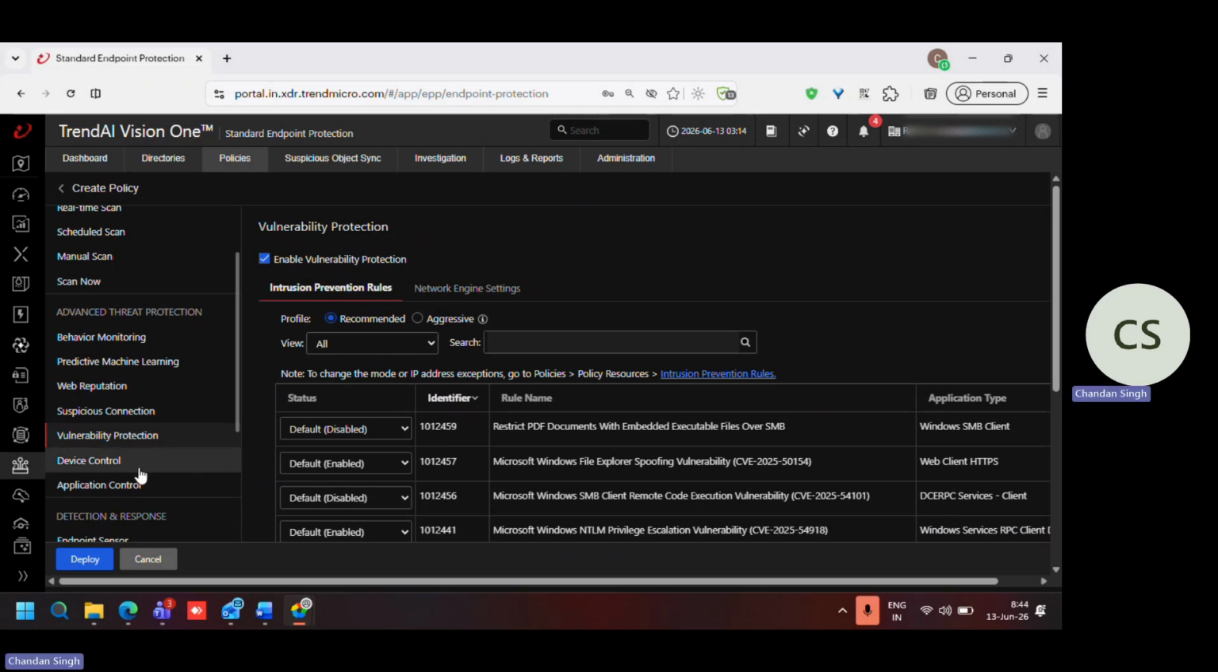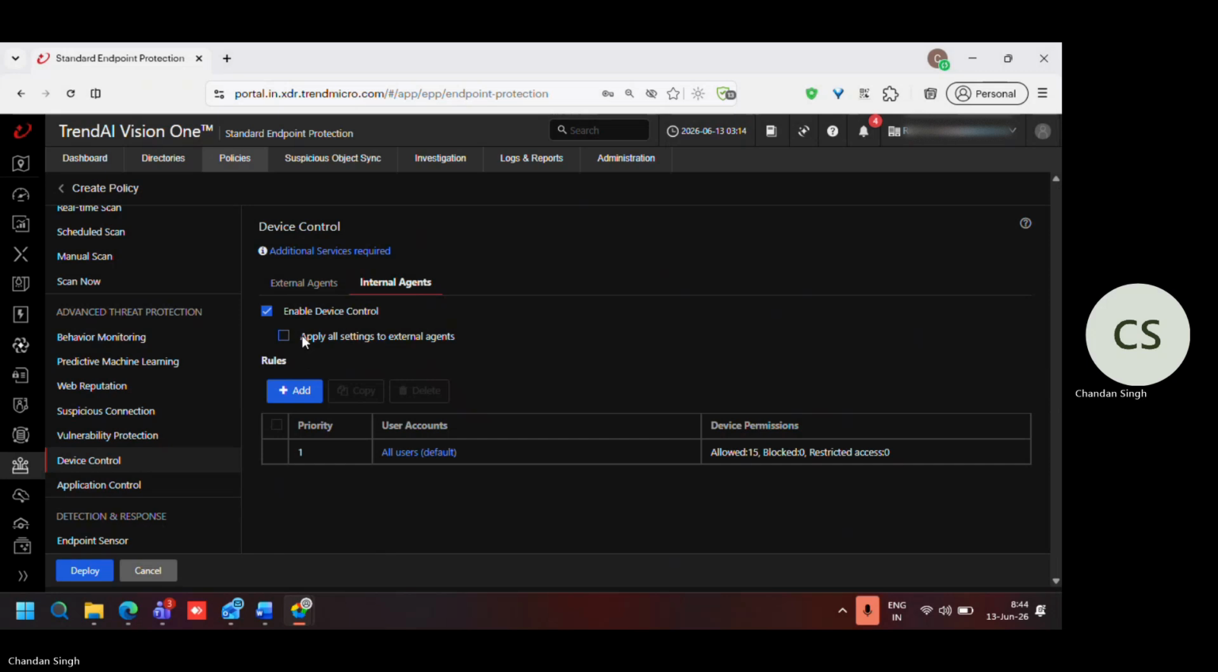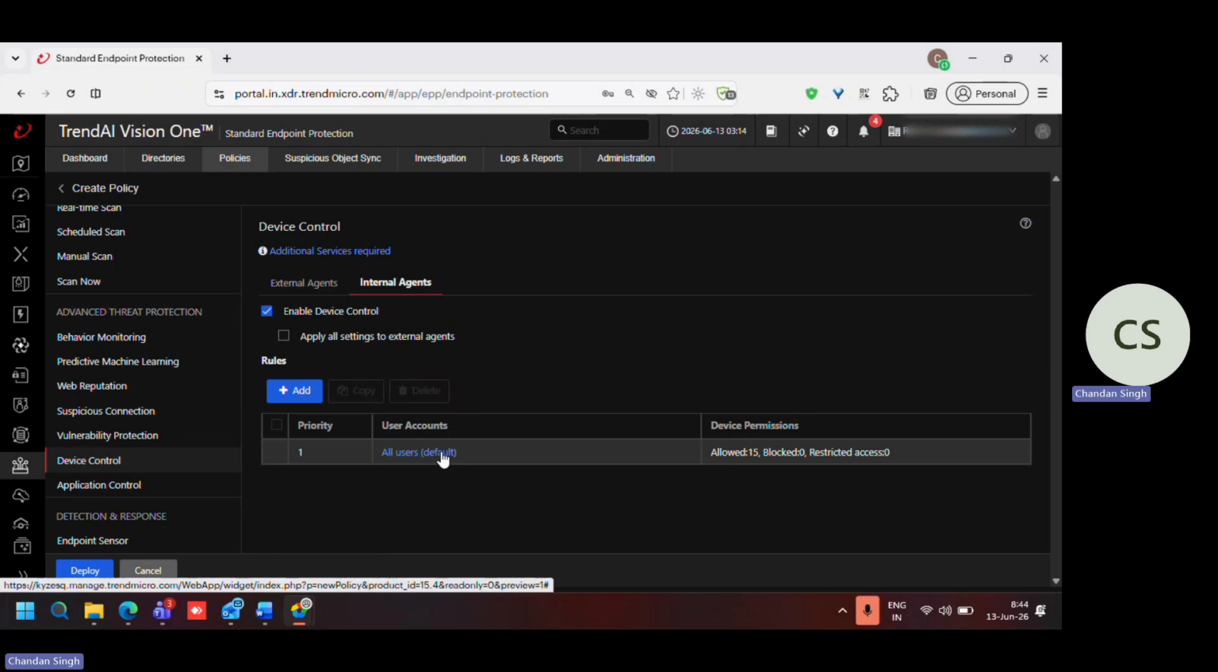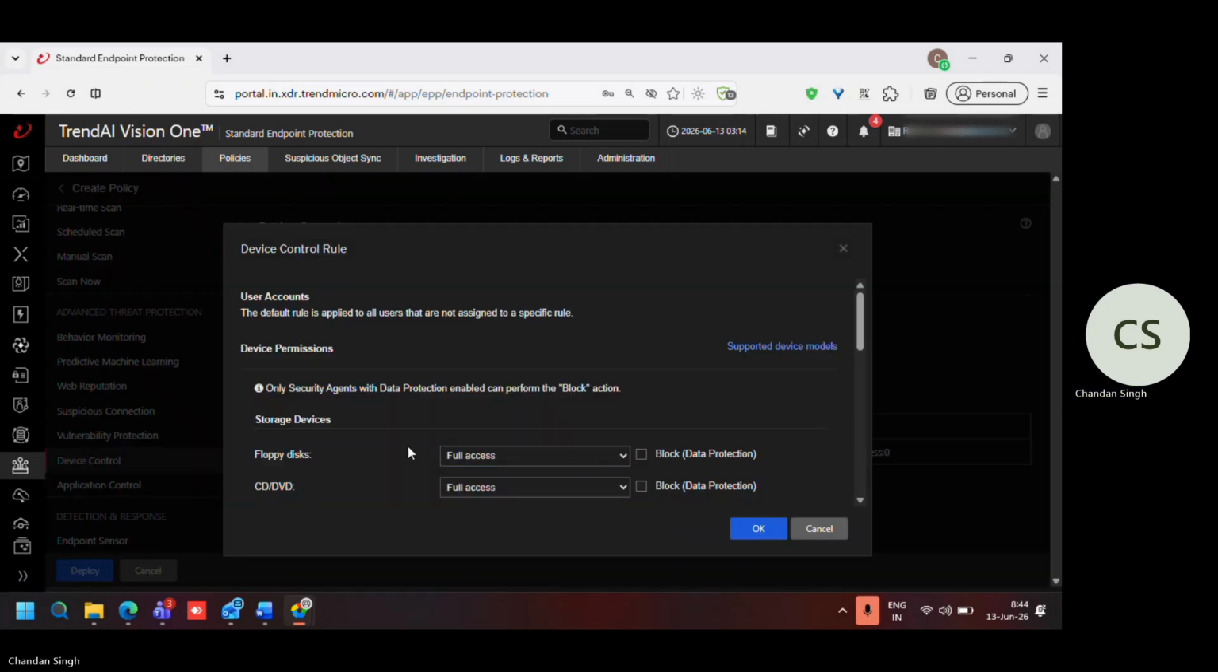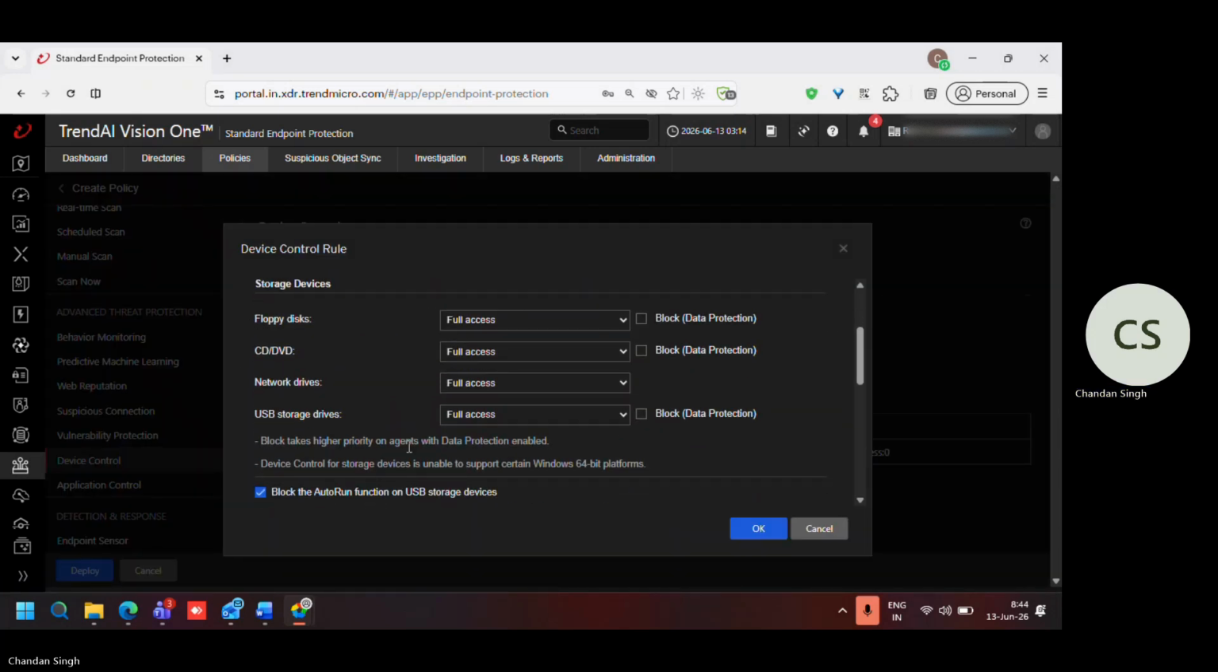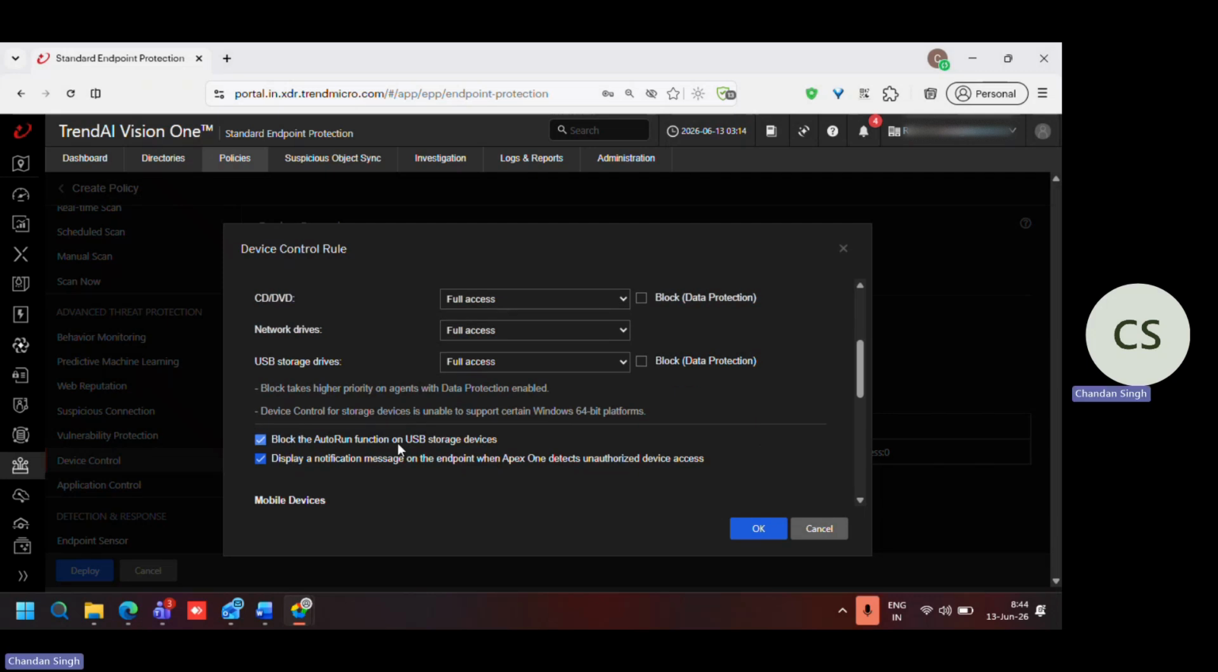Now configure device control. Enable it. Click on All Users under rules. Select block the autorun function on USB storage devices. Configure USB access permission according to your organization's requirements, like USB storage drive full access, modify, read and execute, read or list device content, or completely block.